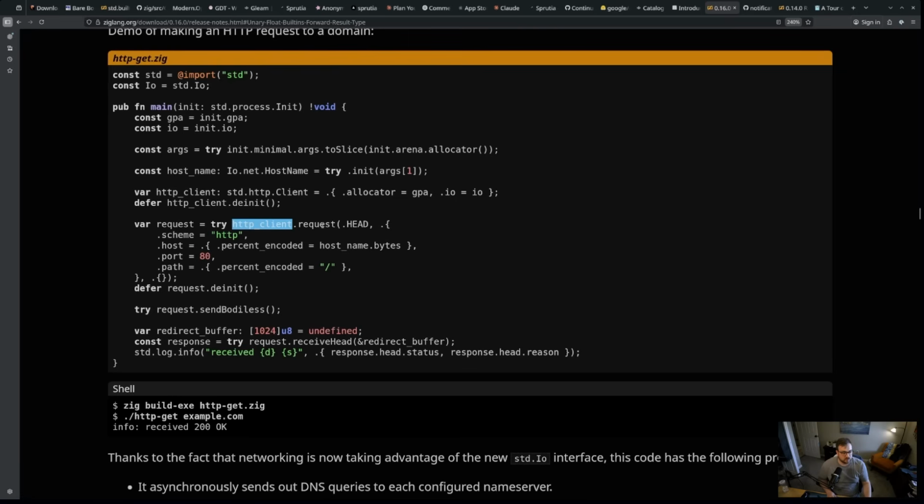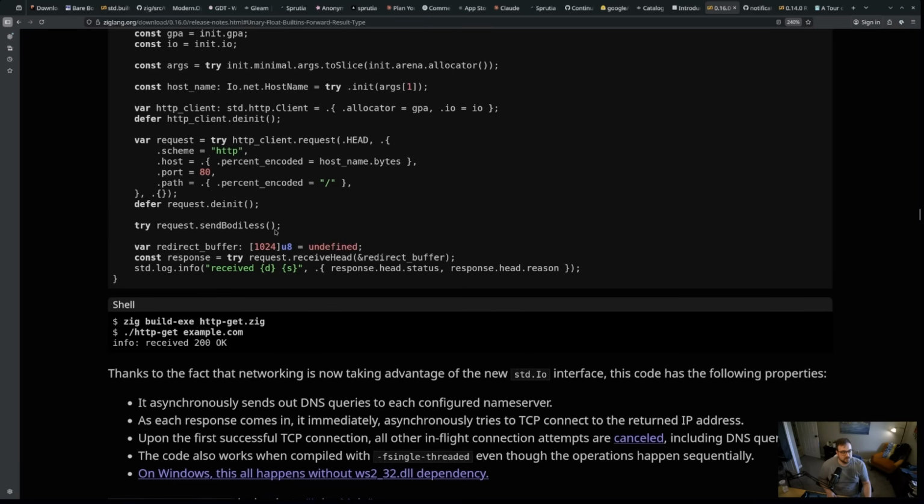So we try HTTP client request. We're making a head request. We give it a scheme of HTTP, a host, a port, a path, and then defer deinitializing that. We send it without a body. We have a redirect buffer, and we receive the head response back from the server into the redirect buffer, and then you can see we log that information right here.